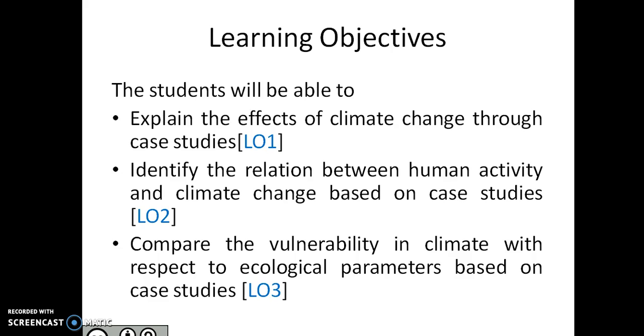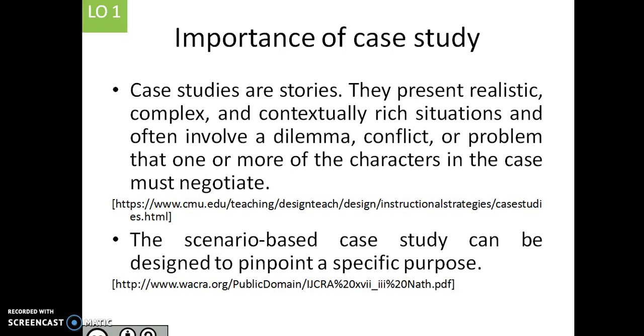The learning objectives of this class are to explain the effects of climate change through case studies, identify the relation between human activity and climate change based on case studies, and compare the vulnerability in climate with respect to ecological parameters based on case studies. So, the main idea is to know how to use a case study as a good teaching tool.